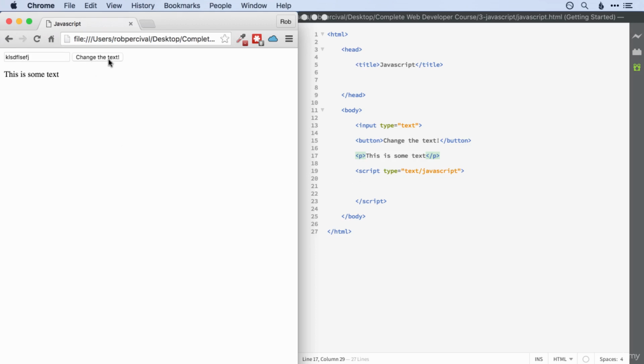All right, so a little mini challenge for you. Can you make it so that when you click the change the text button, something happens? I don't care what it is. You can update some content, you can alert something, you can do whatever you like, but just make it so that when I click that button, something happens. Go for it.